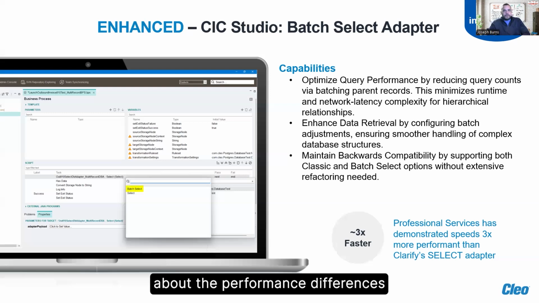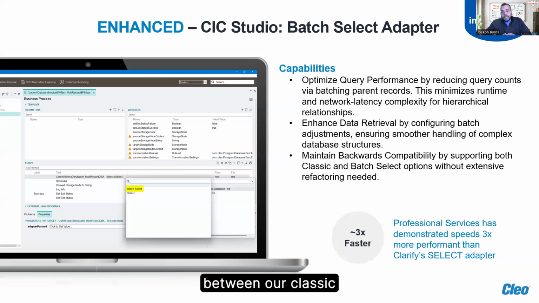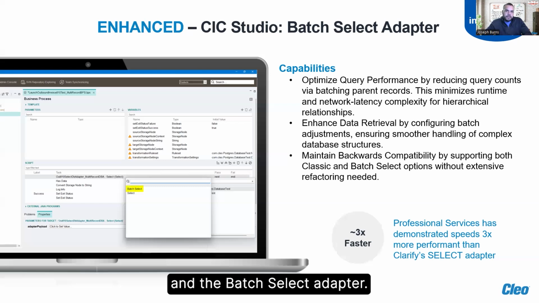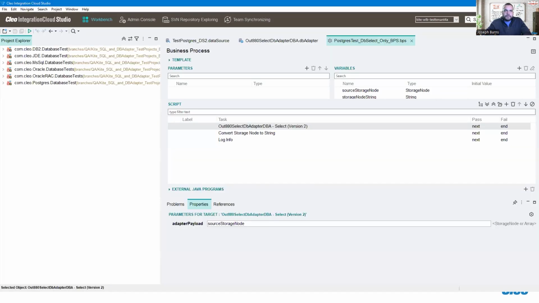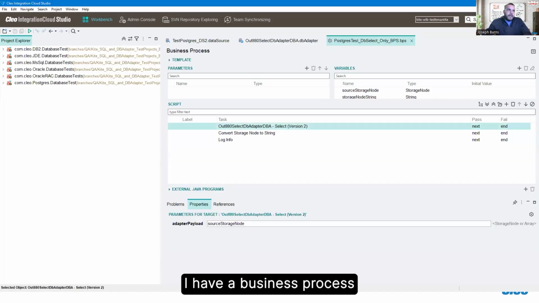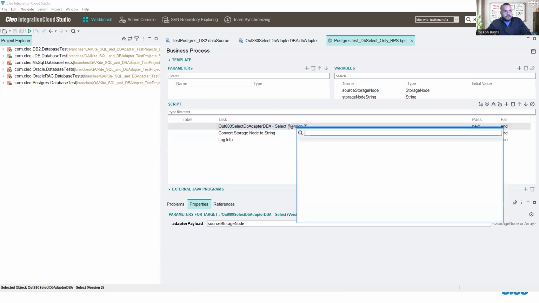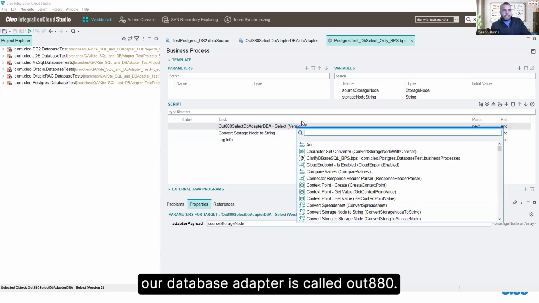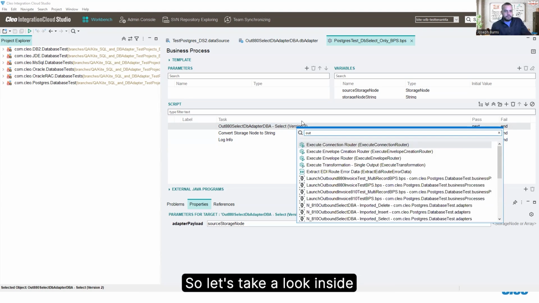Then we'll talk a little about the performance differences between our classic or standard select adapter and the batch select adapter. On the screen here, I have a business process configured with a standard select adapter. This is in many cases what users or customers will see in their existing business processes. Let's walk through it for a second. Our database adapter is called out 880. Let's take a look inside of our objects for out 880.